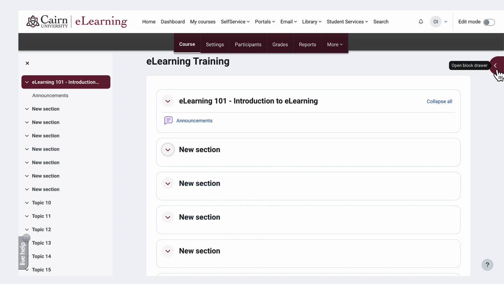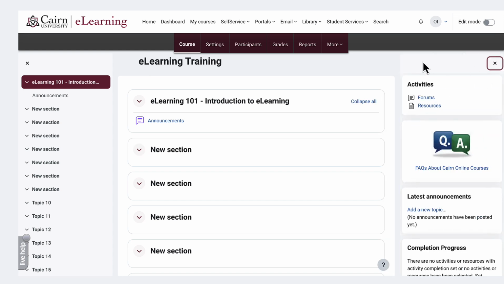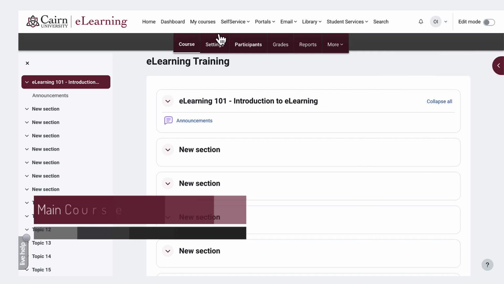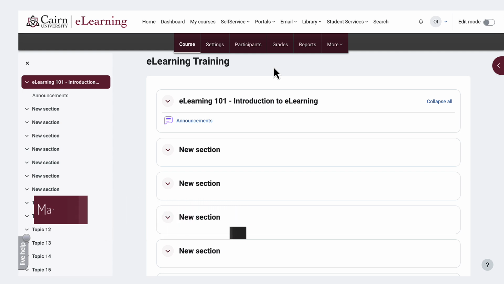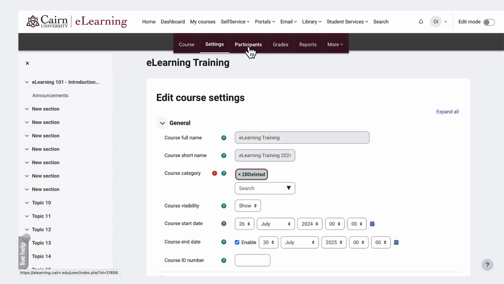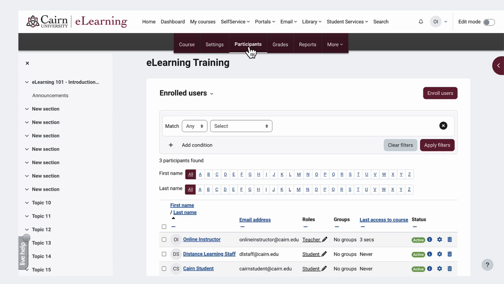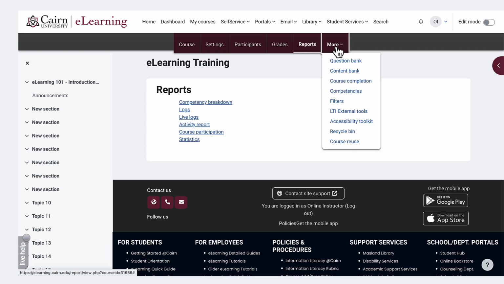Now, on the right-hand side, there is also this drawer block, which is like a third panel. To close this drawer on the right-hand side, you can click on the X. On the very top, these are the main functions that you can utilize for managing this course. These options will change depending on what you're doing in the course. So right now we are at the course level and we can access the course itself, the settings of the course, we can view the participants of the course, grades, reports, and some additional options related to the course.